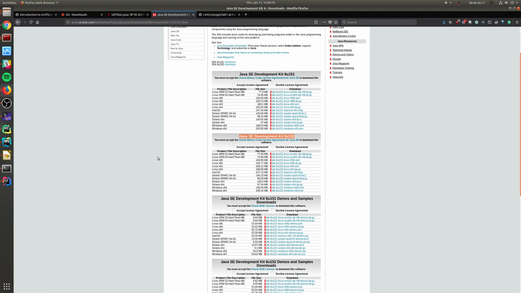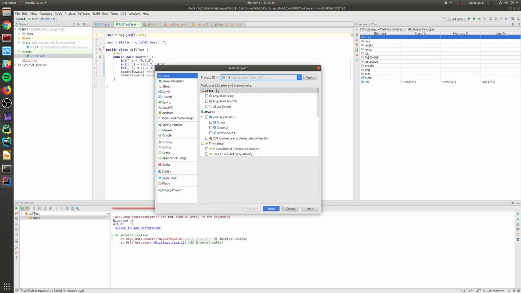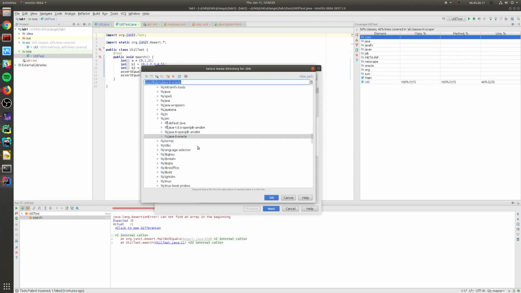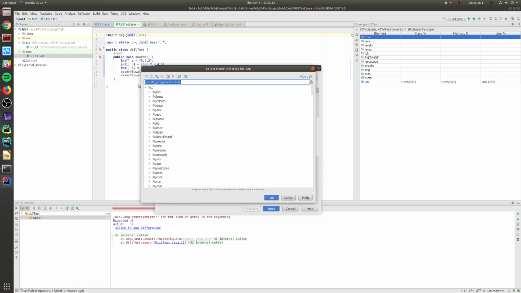So after you have that installed, the files that are installed are the things that you want to point to within your IntelliJ setup here. So when you go to New, you're going to want to navigate on your computer to whatever folder contains the Java installation, and you're just going to want to select that folder.